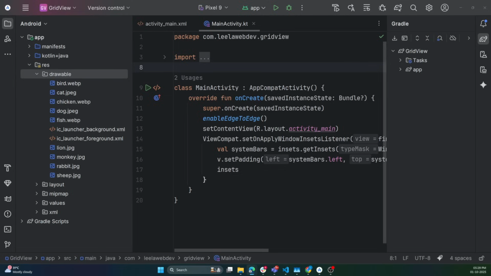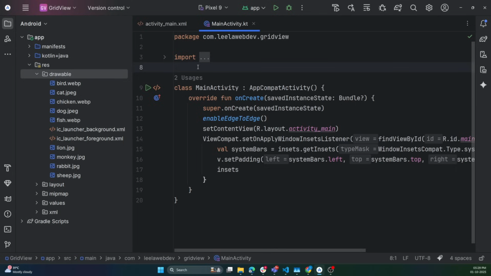So let's get started. First things first, grid view is a layout in Android that lets you display items in a two-dimensional grid. That is the main thing you need to understand. It is nothing but rows and columns.